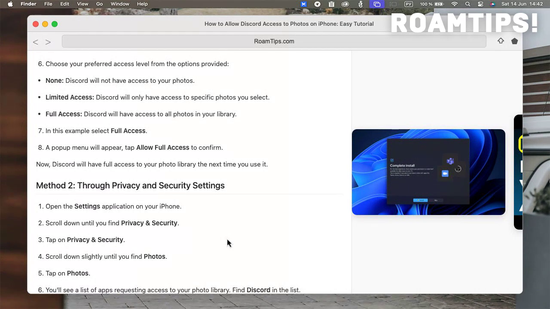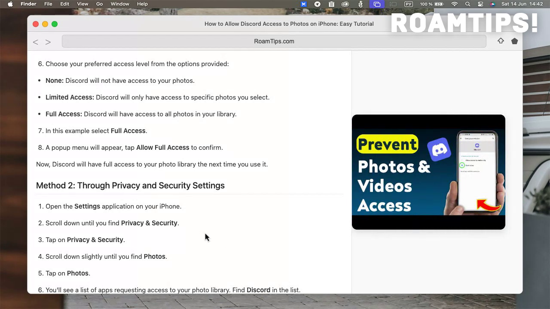Today we're going to walk you through how to allow Discord to access your photos on your iPhone. It's easier than you think. This is based on my own experience, so hopefully, it helps you out.